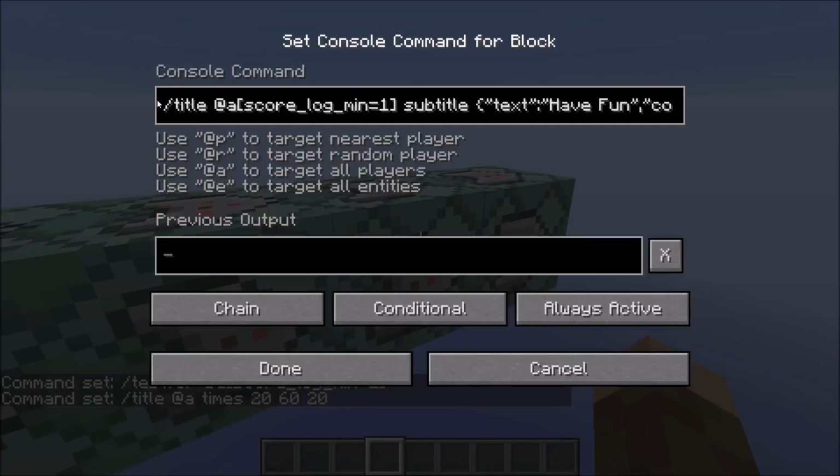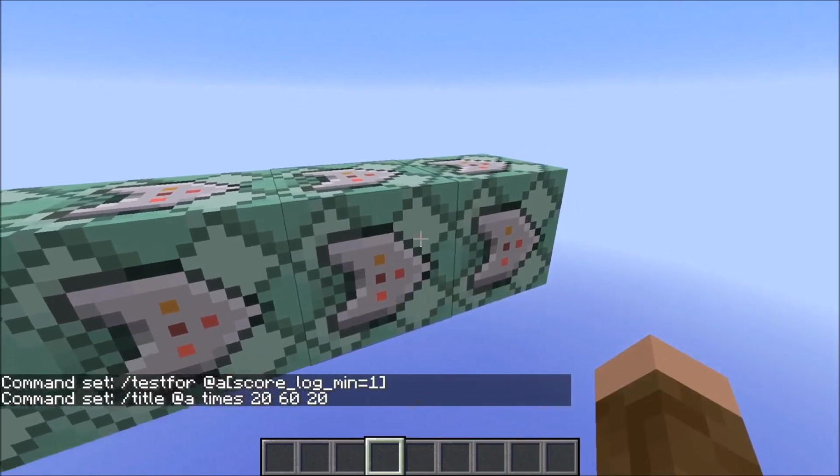Very, very similar in how this is set up here. We've got title, all players with the log score of 1. This is now subtitle. The last one was title. And then once again inside the French braces here we have text inside quotes, colon, and then inside quotes, have fun is what I put for the subtitle. So that was the smaller text beneath the title, and then comma, and we have further tags. So we have, once again, color set to dark blue. So I'm going to close that out here.